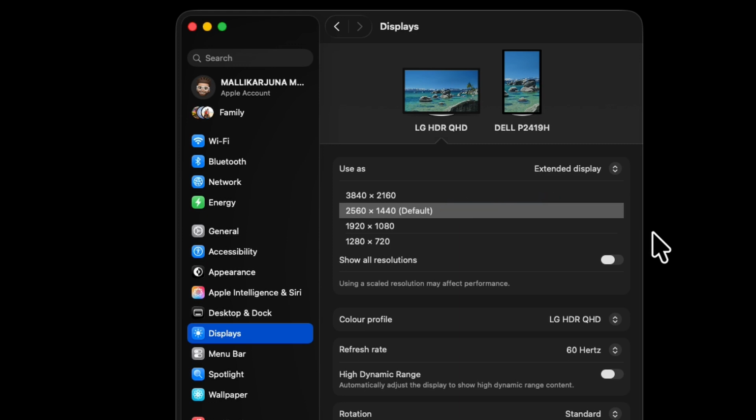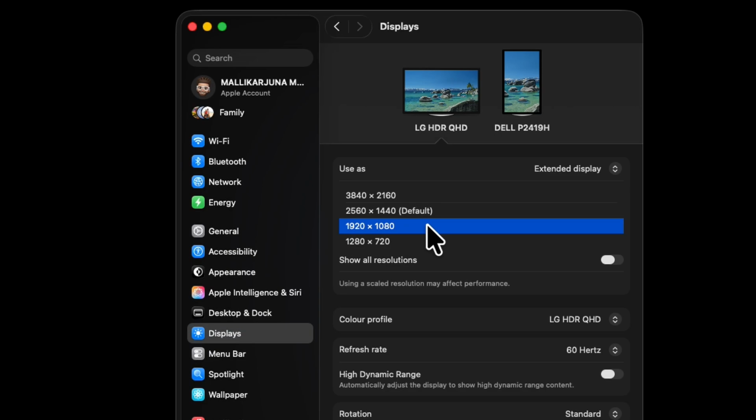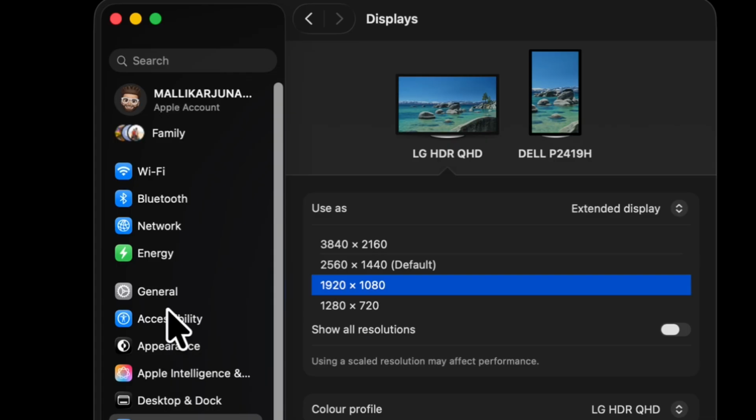To change the resolution, simply select another resolution from the list. For example, we can select 1920 by 1080. The display resolution changes immediately.